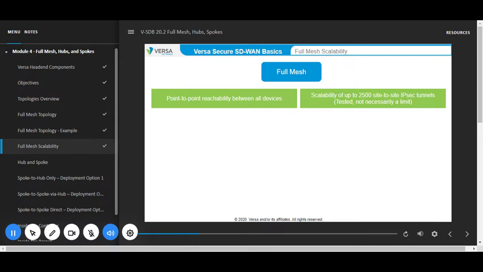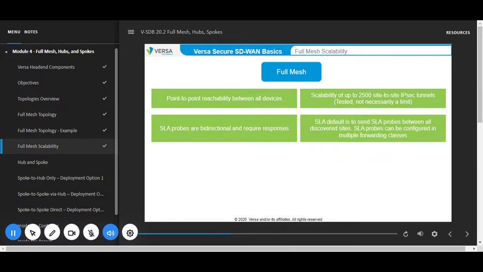site-to-site IPsec tunnels. A major consideration when deploying a full mesh environment is the SLA probes that are sent between devices to validate transport paths. SLA probes are bidirectional and require responses. In addition, it's common for probes to be sent in multiple forwarding classes to validate traffic profile requirements. In Versa networks, probes are sent in the network control and expedited forwarding classes by default.